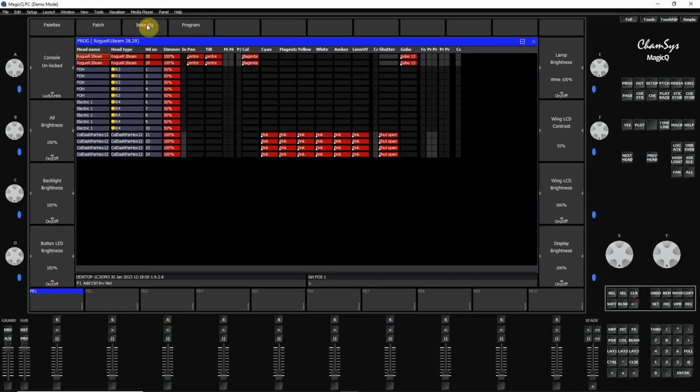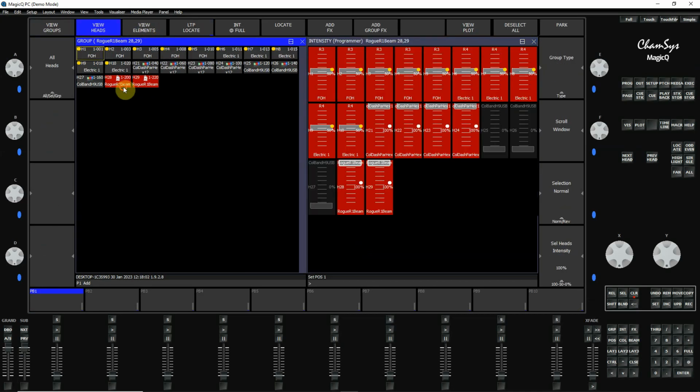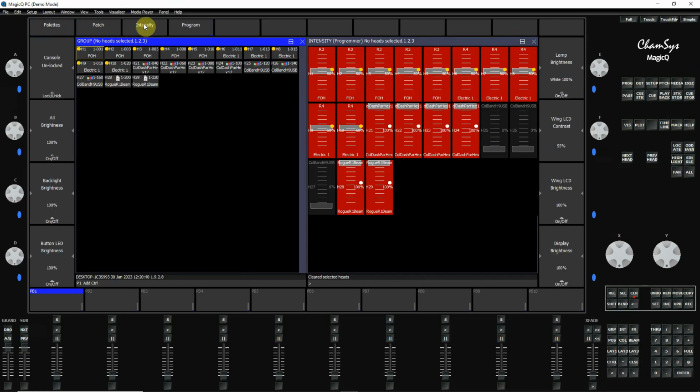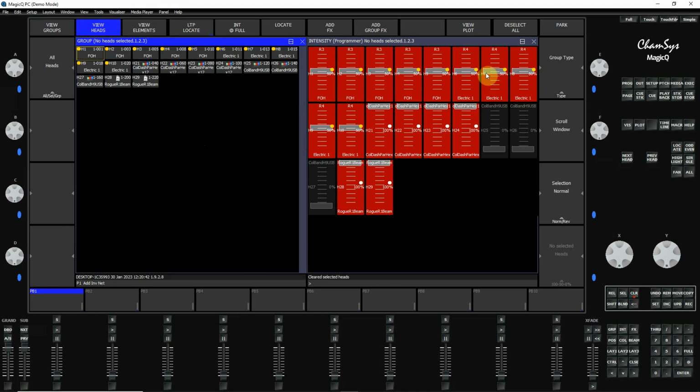So let me go back to my intensity page here. We'll deselect the R1 beams. Okay, now we're going to take a look at our color band lights. So I've got all my other lights except for these. These are the strip lights that are in the back.